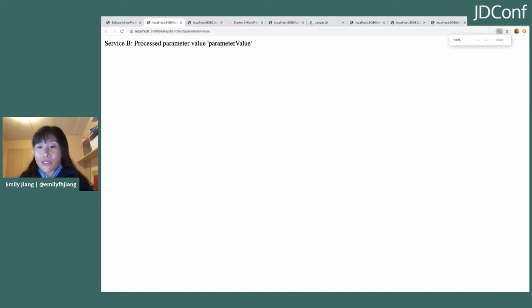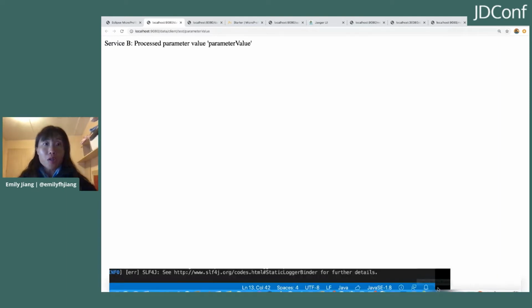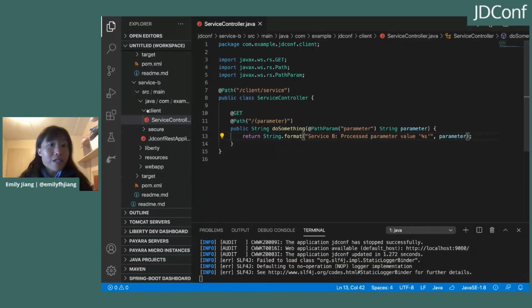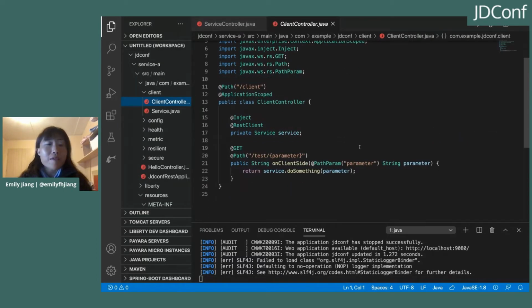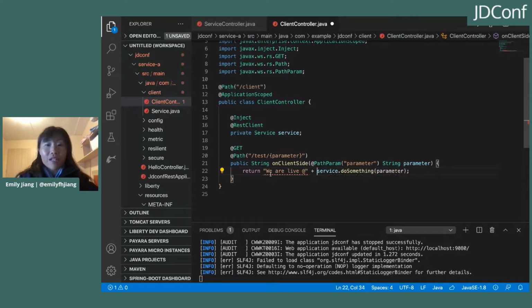Next thing I want to demonstrate is how I can configure my microservice. Here, in service A, I want to configure service A. Basically, I own service A and service B is owned by somebody else. So I can say here, we are alive at GDconf. However, I want to make sure it can be configurable, so I use a variable, and then I want to inject this variable.